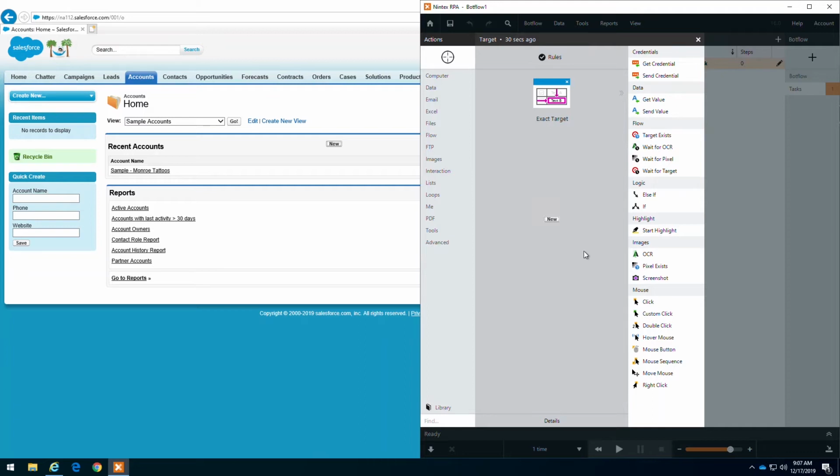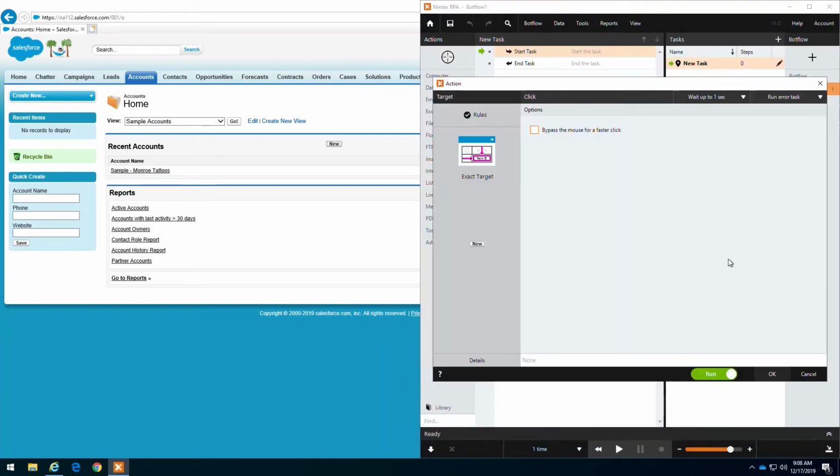So from this point, all you have to do is choose what you want to do to that target here. So this is the button there. I said earlier I wanted to click on it, so I'll just choose that click action. There are some different options for each of the different actions that we have. So click is pretty straightforward, so not a whole lot going on there.